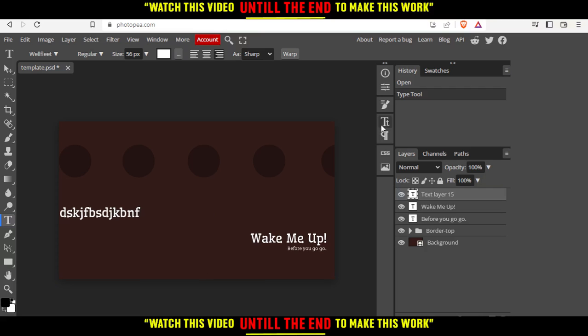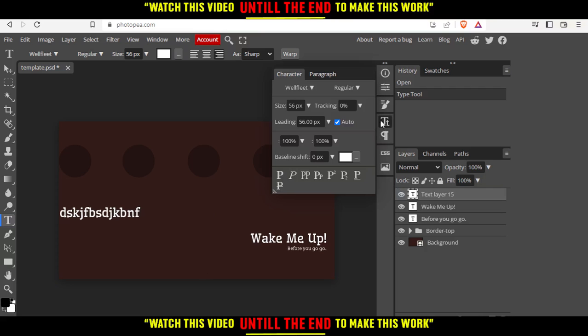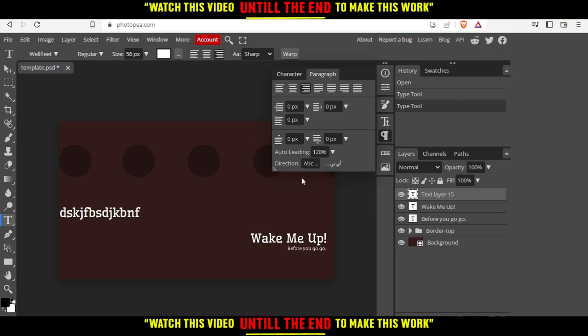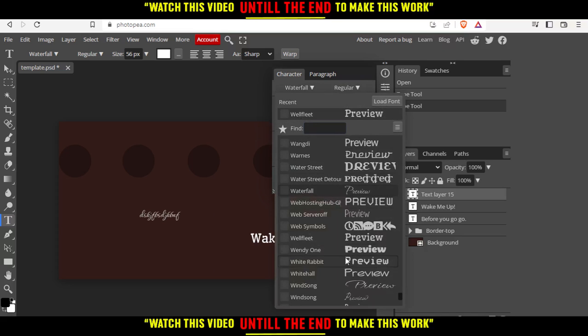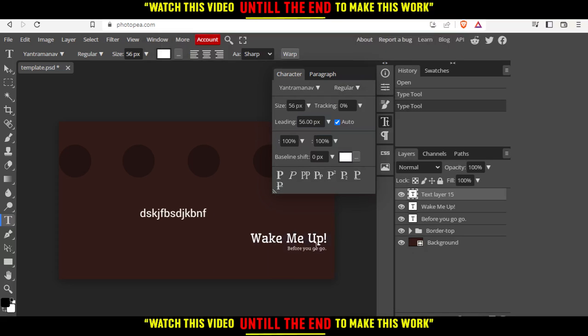Then go to this TT option, which is character, and here we have some fonts, like this one, this one, and this one. We have several options here. You can even click on paragraph, maybe you have a paragraph here, and choose how it's going to be written. And you can go to character and choose one of those, like regular, and choose whatever characters or fonts from here as well.